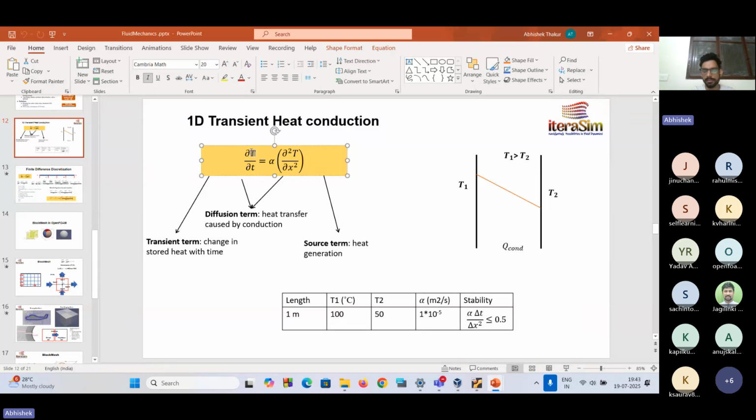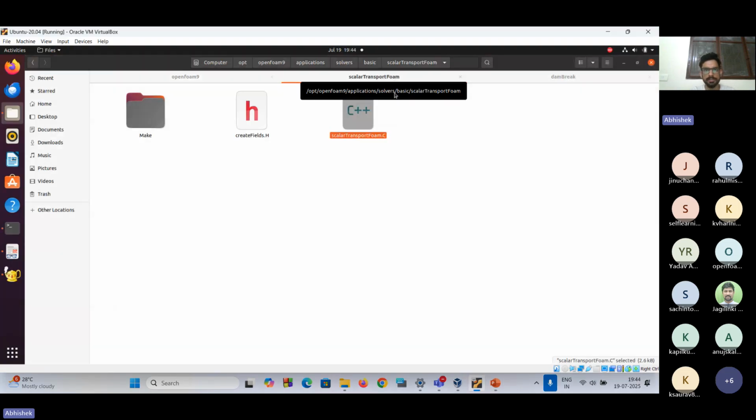Now you know that temperature is what? It is not a vector quantity. It is a scalar quantity. So now what we will do is first find the solver which only solves scalar quantities. So first, that is the solver.